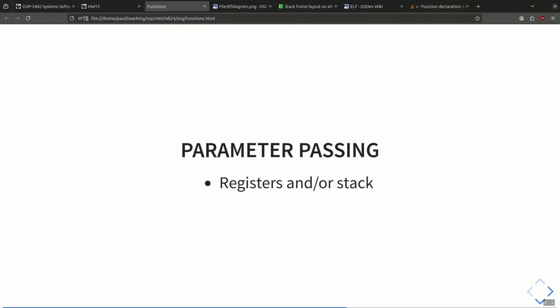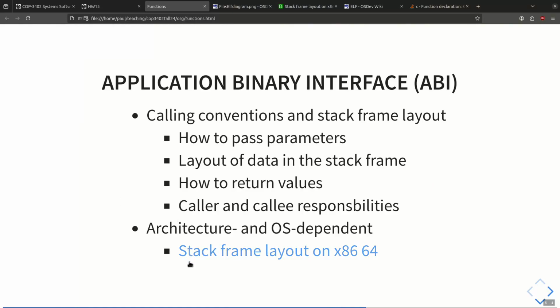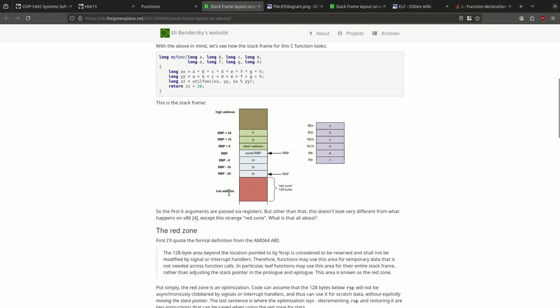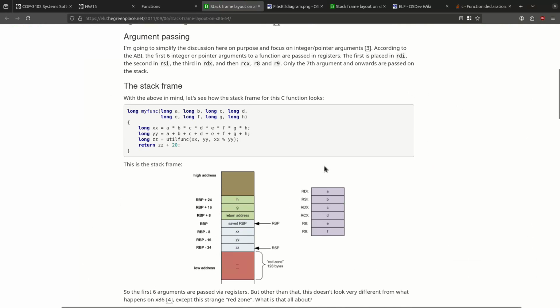Okay, so parameter passing is very system dependent. The easiest way to do it is to just push those parameters onto the stack so that the callee will have access to them. In x86-64, it's a little bit more complicated. They use a combination of registers and the stack frame.